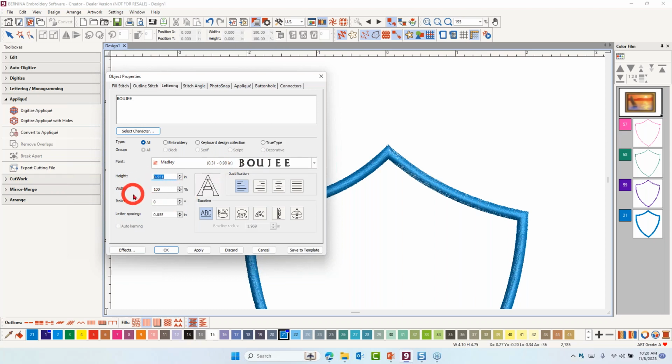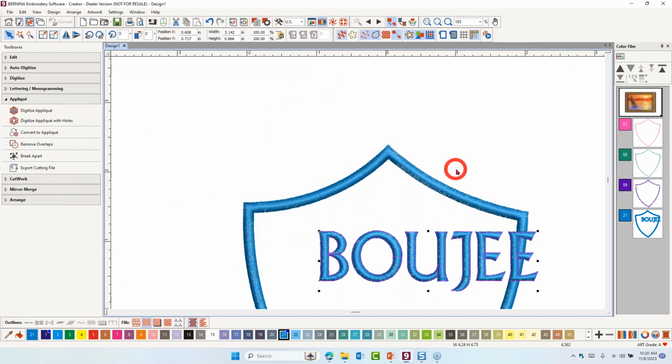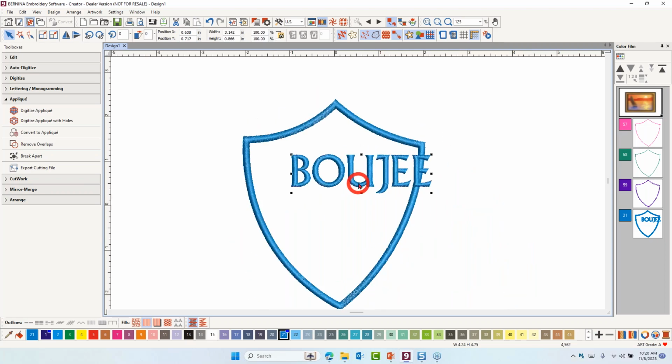So I'm going to change the height to 0.7, and I can click apply and click on the screen to add my lettering. Now, because I might want to, I can go ahead and close this object properties too. Because I might want to make some changes, while this is selected, I'm going to change it to a contrast color. That just makes it easier to select in color film, even if I'm planning to stitch the lettering in the same color. It's sometimes a good idea to add a color change to make it easier to select.